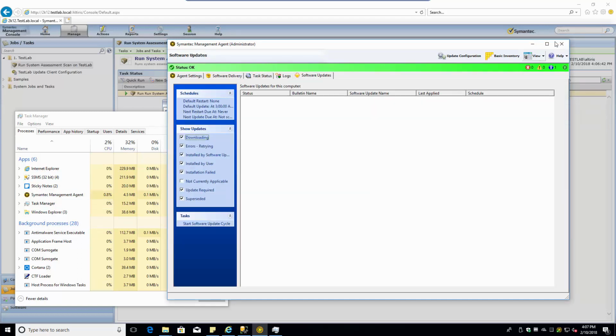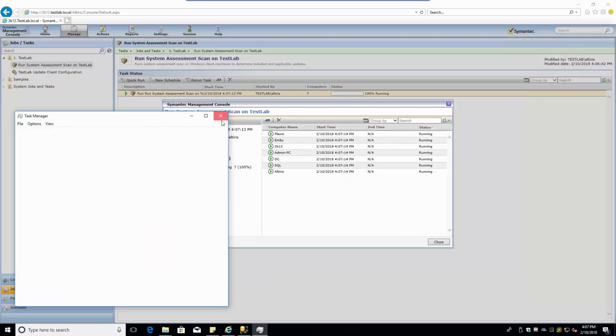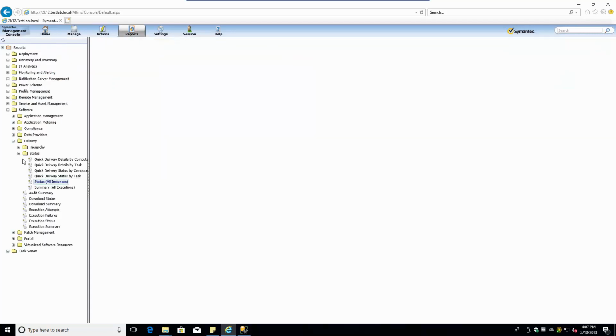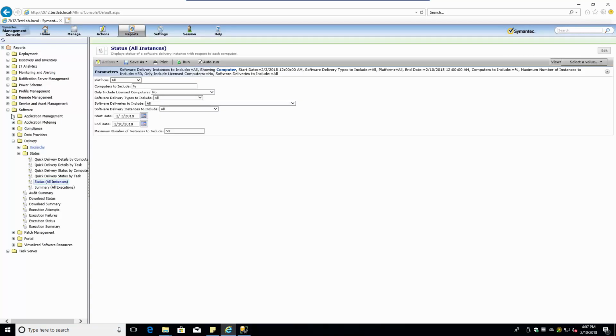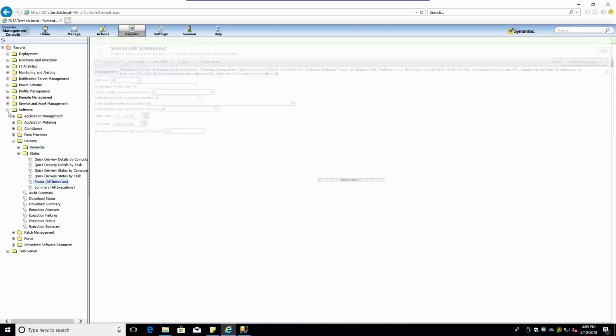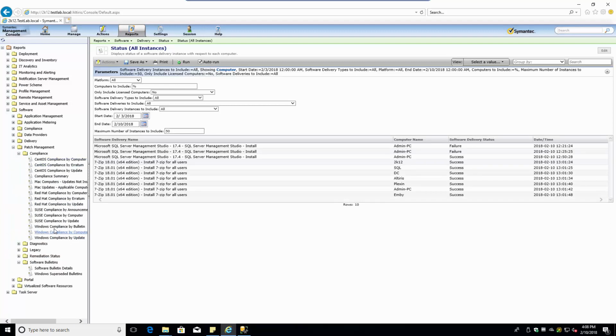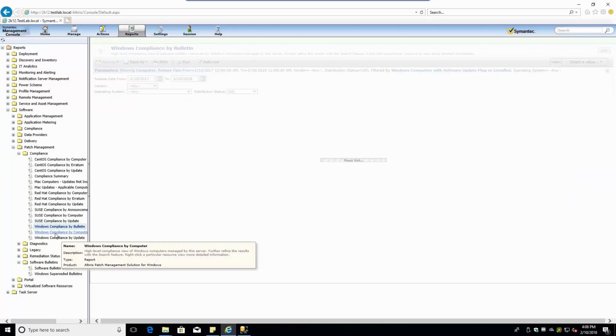Software updates. We don't have any real software updates yet, but the reason you want to get the assessment scan done is that now we can go to reports, all reports. Let's close this. Patch. There's a compliance by bulletin. Actually, we're going to do by computer. Get a better idea what's needed.